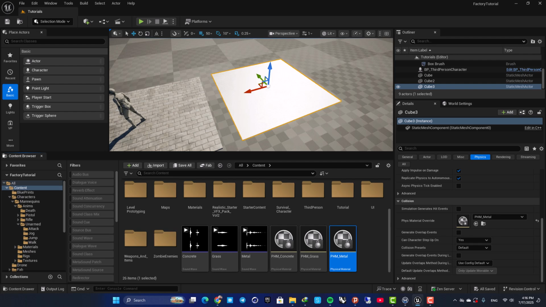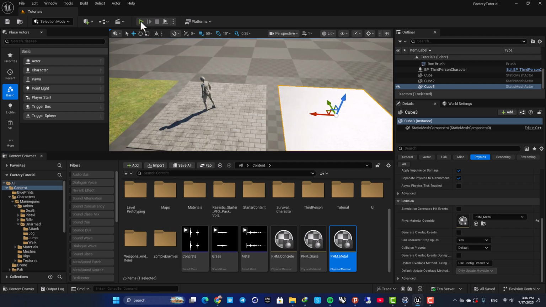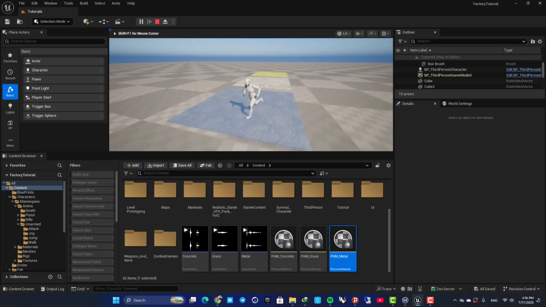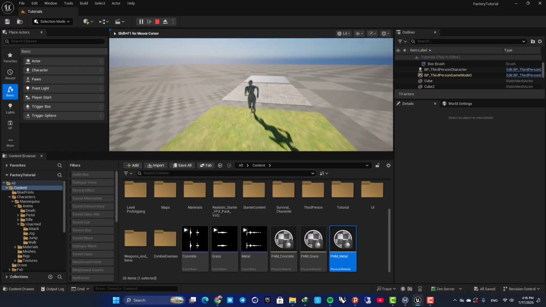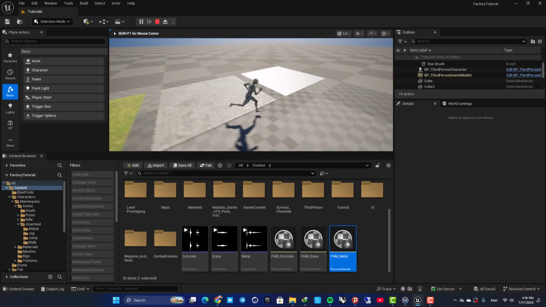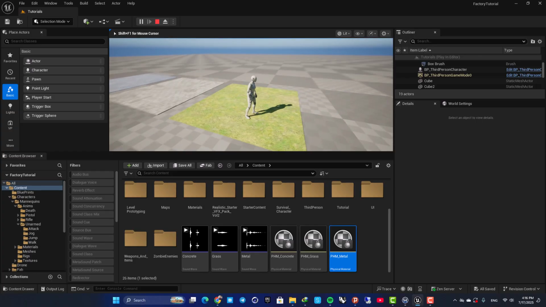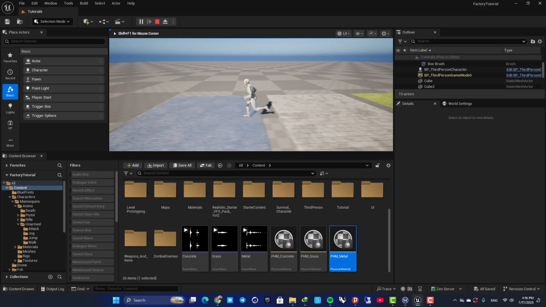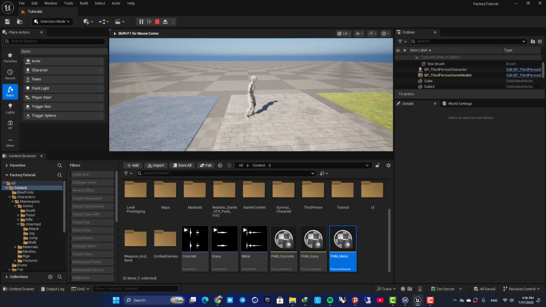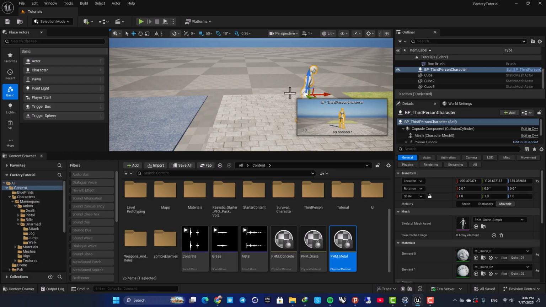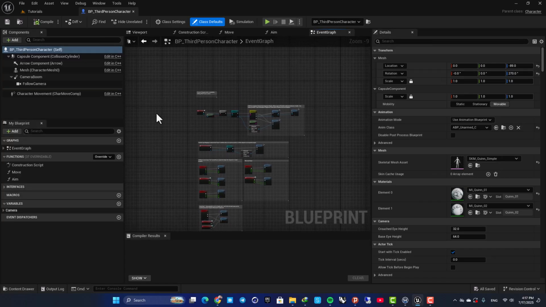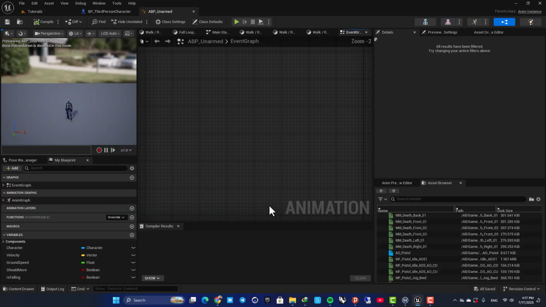Alright, now the next step is to identify which surface type we are working on. Here, as you can see, we have this running animation for our third person character, which is the default template of Unreal. And now what we want to do is to fire an event when her foot touches the ground. So here, let's open up our third person character. And here, as you can see, it's using an animation blueprint called ABP Manny C. So let's open up the animation blueprint.